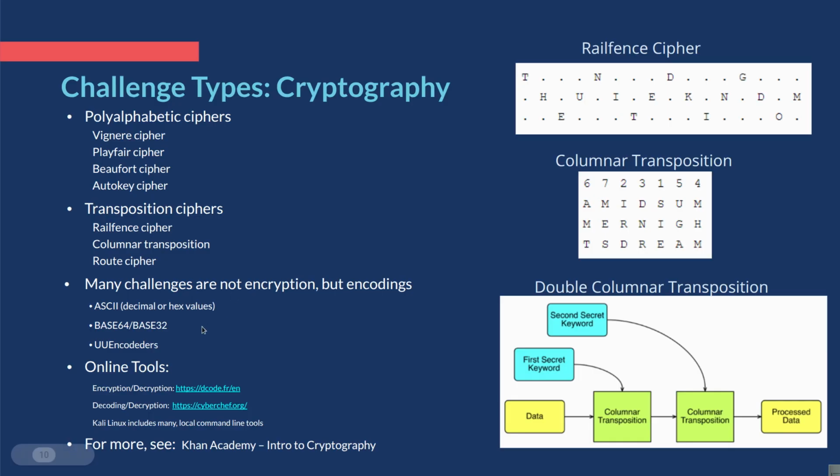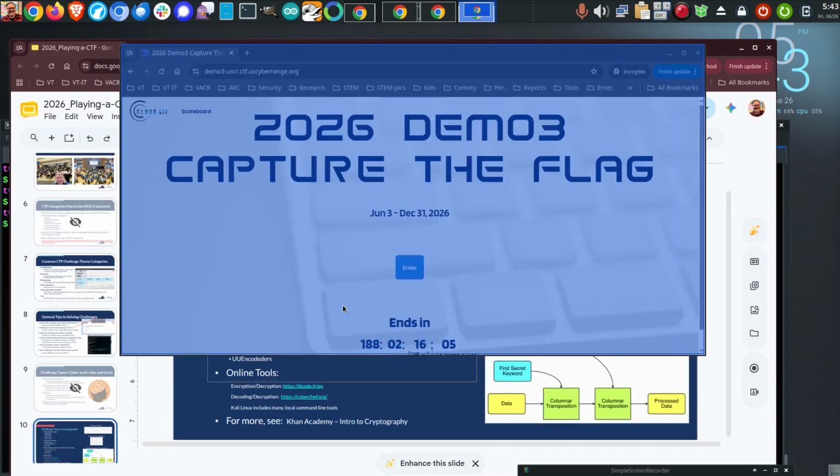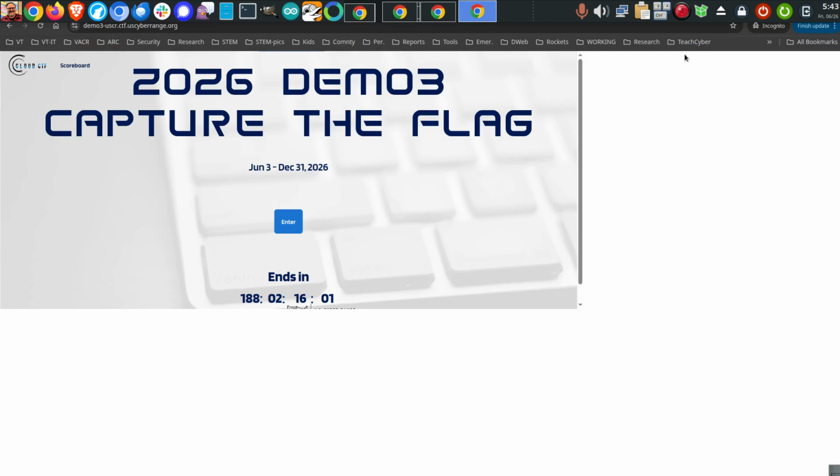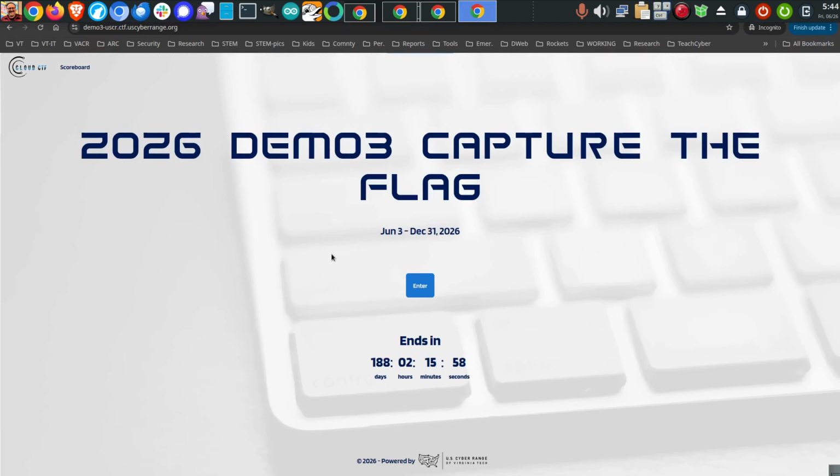All right. Well, on that note, I'm going to go ahead and get out of this, and we're going to jump over here to an actual demo. So this is our current 2026 demo Capture the Flag. If you're playing at an event, you may not be using this URL. Your handlers or TAs have probably given you a different CTF URL to use, so just use that. But the gameplay is the same.